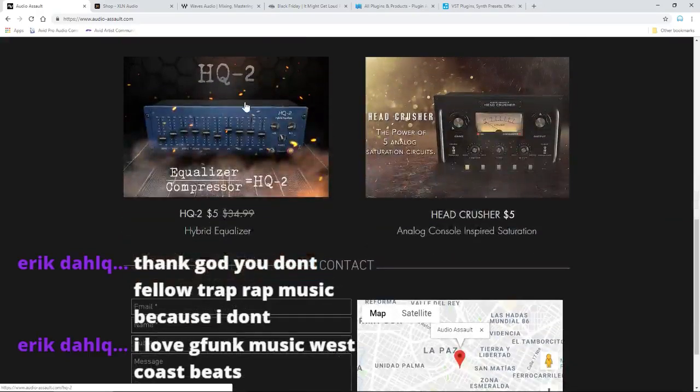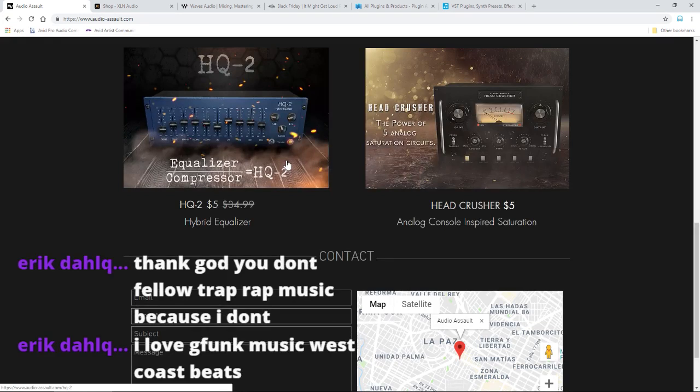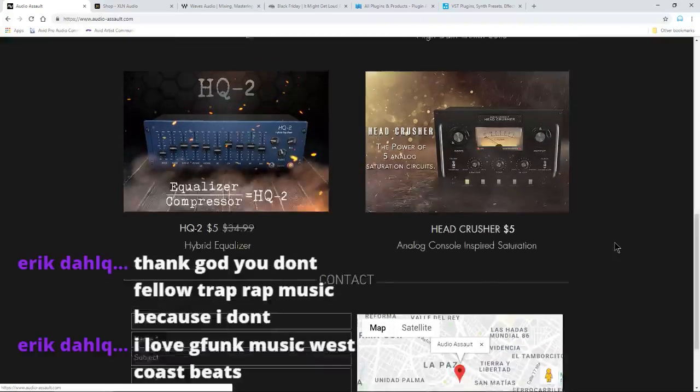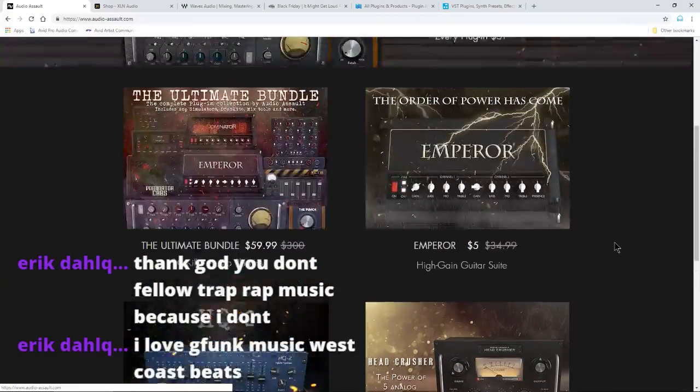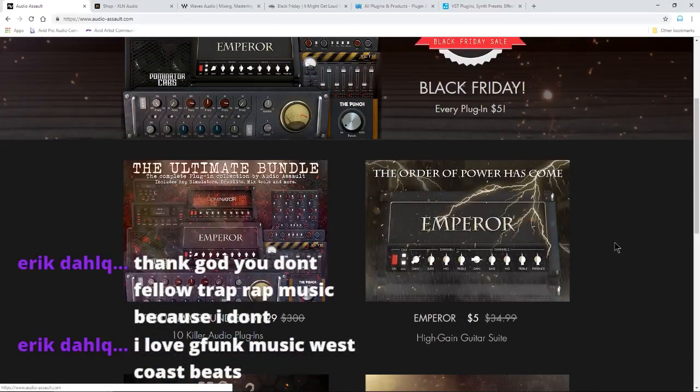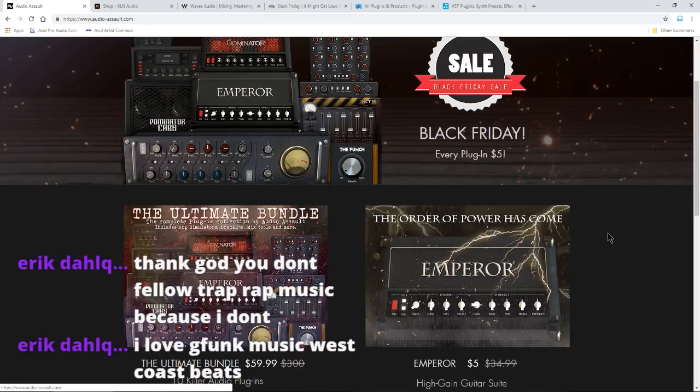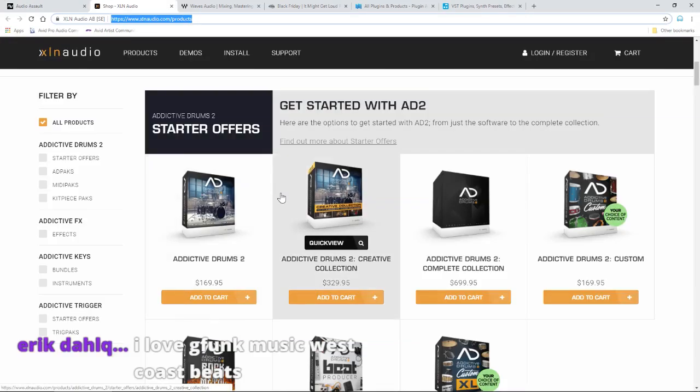I haven't used the HQ2, but I hear it's pretty cool in the way it works. I have quite a bit of plugins, and I'm trying not to buy things even when they're on sale, unless they're amp heads. I buy pretty much every reasonably priced amp head out there.